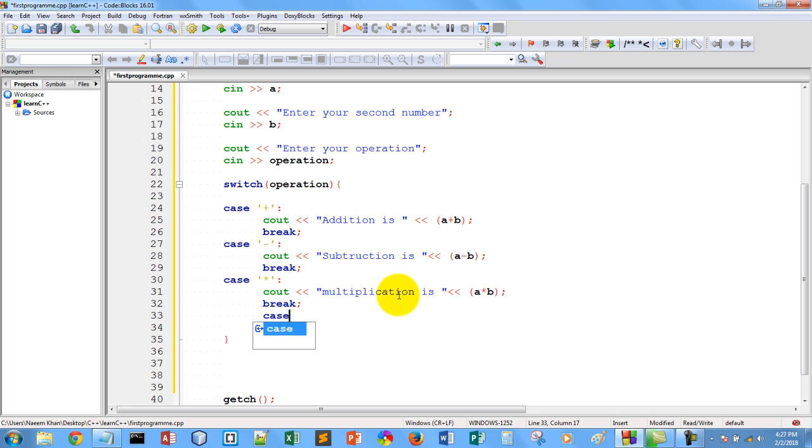My other case will be divide. For divide, I will say division is, this is my message, and this is the operation I am performing here, a divided by b. Then I will use break.